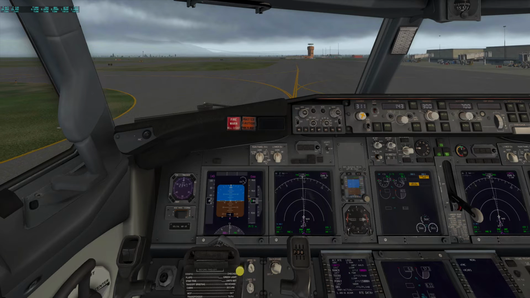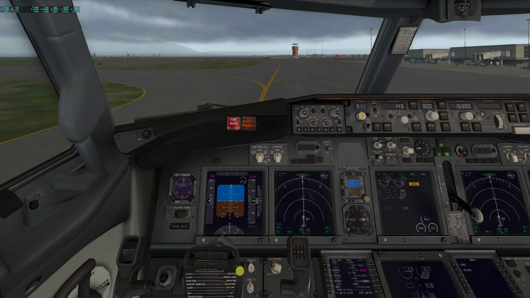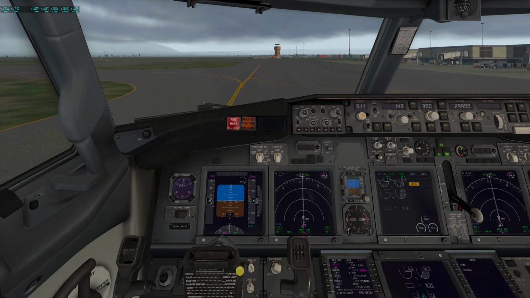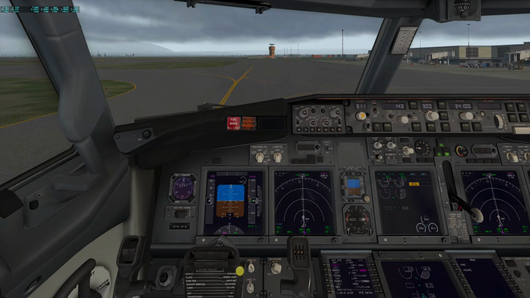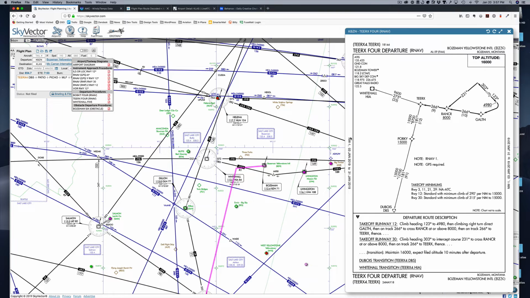And our altitude is 3,400. I don't know if there are any restrictions. Let's check our SID and see what we have here. T-Rex. Let's see. No, nothing that's going to keep us.